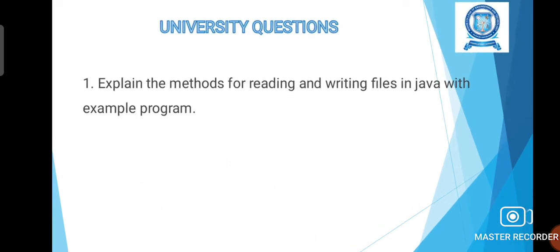So in this topic we have seen the important methods available to read and write data to and from files. The important methods are the write method and the read method, and these methods can be applied with the help of the objects of the file input stream and file output stream classes. The important university question is: explain the methods for reading and writing files in Java with an example program. Thank you all.